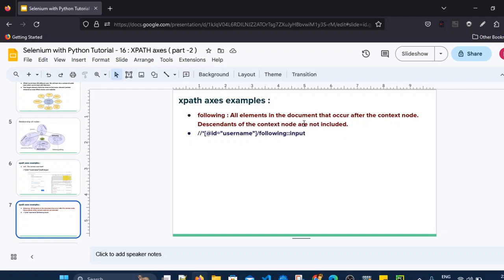Descendants of the context node are not included. Excluding the descendants, whatever nodes are coming after the context node will be located by using the following XPath axis.